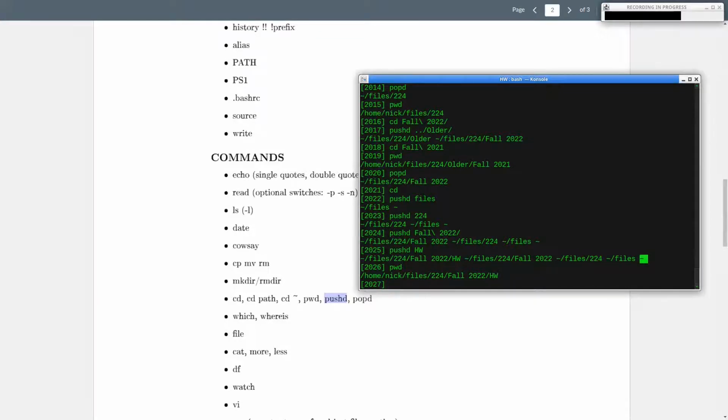And so if you've done engineering 270, we talk about stacks. This is a stack, right? And pushd is pushing my new directory onto the stack, and popd is removing from the stack. So we'll talk about stacks in 222 in winter.